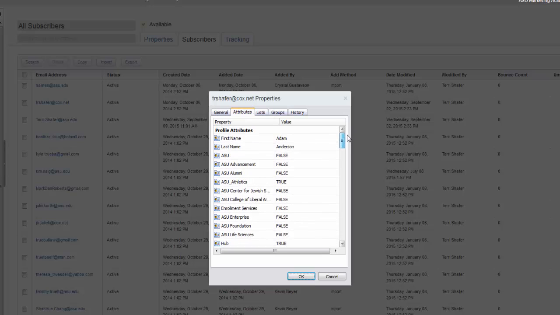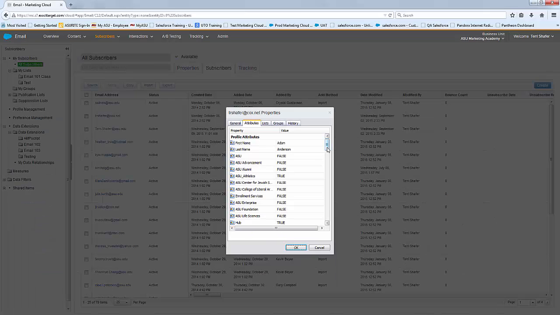It's very important that you find out what the subscriber filter is for your particular business unit because you'll want to make sure that you use the subscriber filter when you import to your business unit, and that subscriber filter is set to true for that individual to be visible to you.